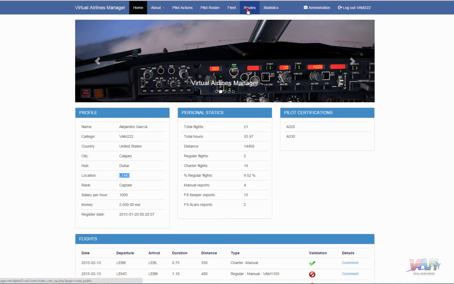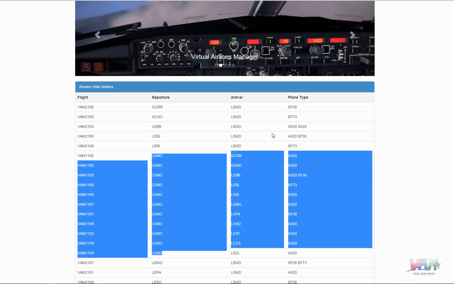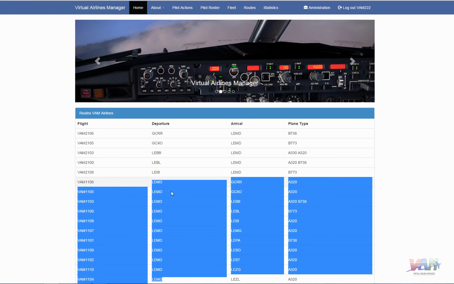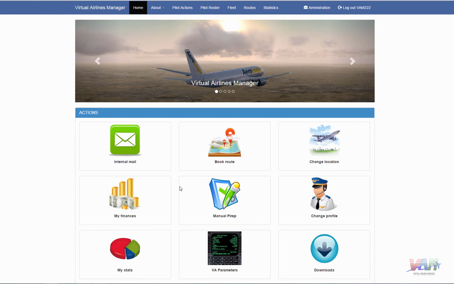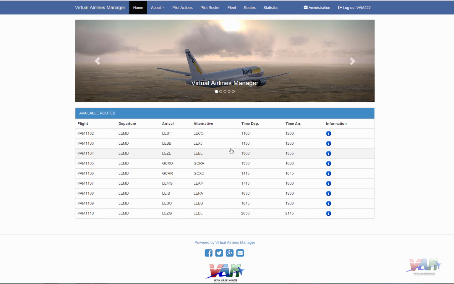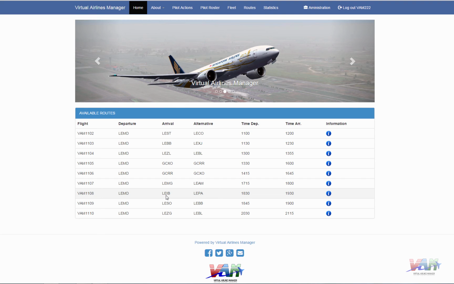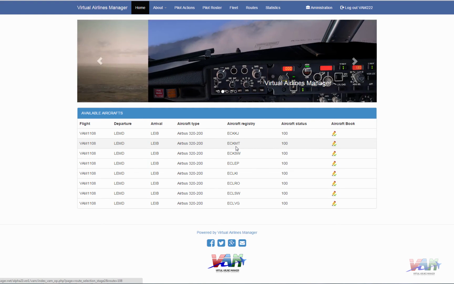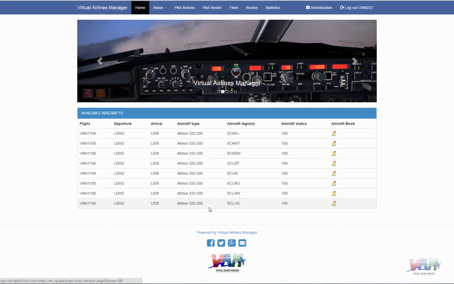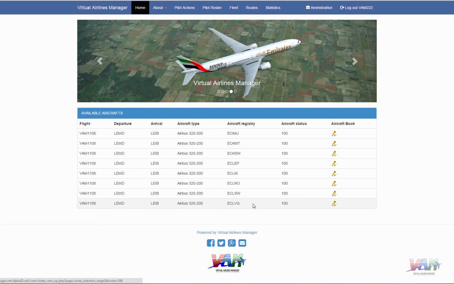From Lima Echo Mike Delta we have a lot of routes, as you can see, all these ones. So now the system should offer us all these routes. Well, yes, all these routes. So let's go to the pilot actions, book a route, and the system is detecting that we are in Lima Echo Mike Delta and is offering us the routes that we can fly. So let's take, for example, this route 1108 going to Ibiza. And now the system is offering us all the Airbus 320 and Airbus 330 that are assigned to this route. In this case, there are only Airbus 320, and we are going to take this one, for example, Lima Victor Golf.